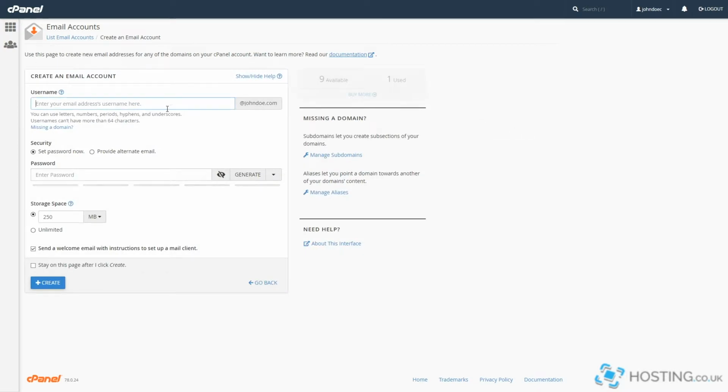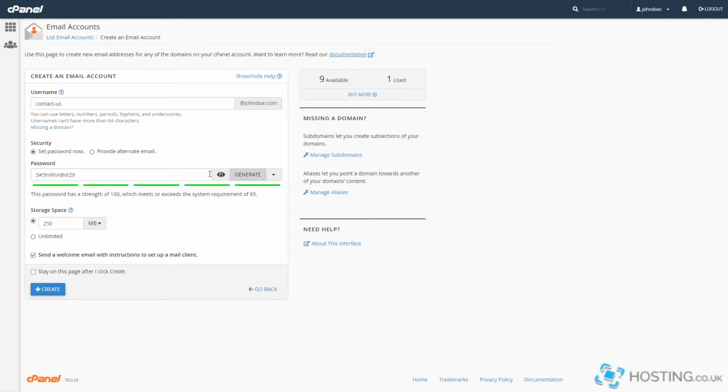Enter a username for your email address. We recommend that you create a support or contact us inbox at some point. Additionally, you can enter a strong password or generate one. Remember to save your generated password securely. Now select how much storage you require this inbox to have.